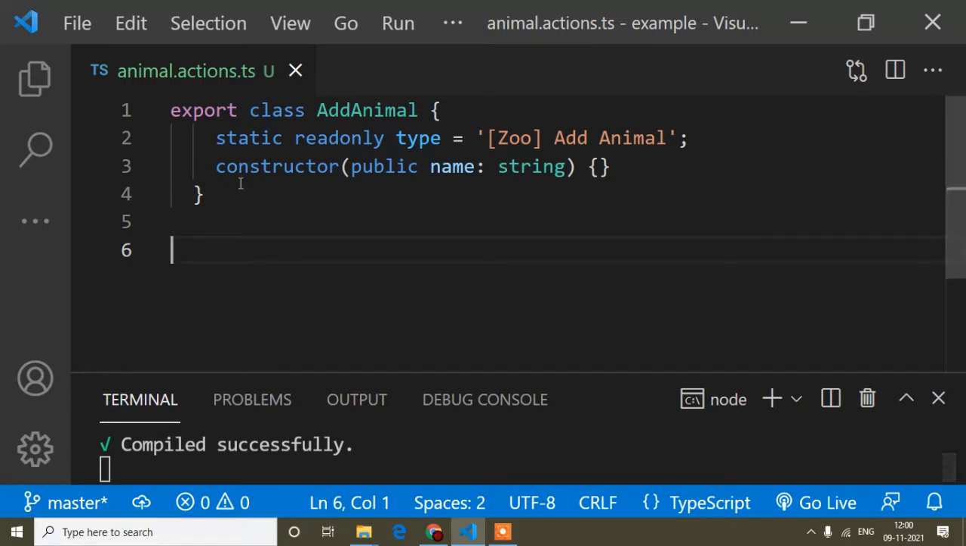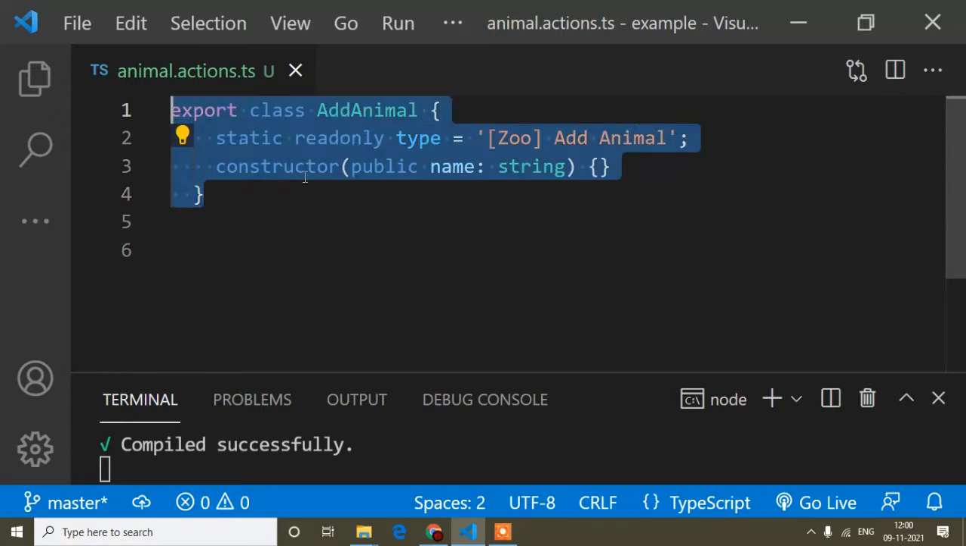So this is the action file, and here you can see how I already created this action. Here is the constructor. If you have no idea about the constructor, after this video I will discuss the constructor also, then your idea will be clear about it.